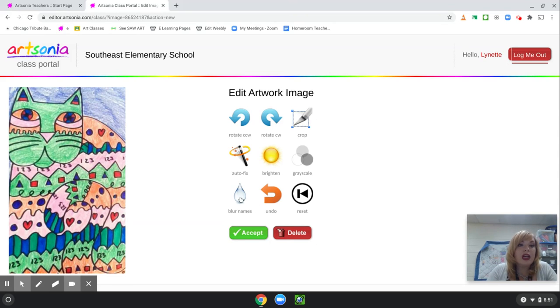Now, some of us might put our last names on there. You can use the blur tool to erase that. We want to make sure we don't have any of the last names showing. You're going to click accept.